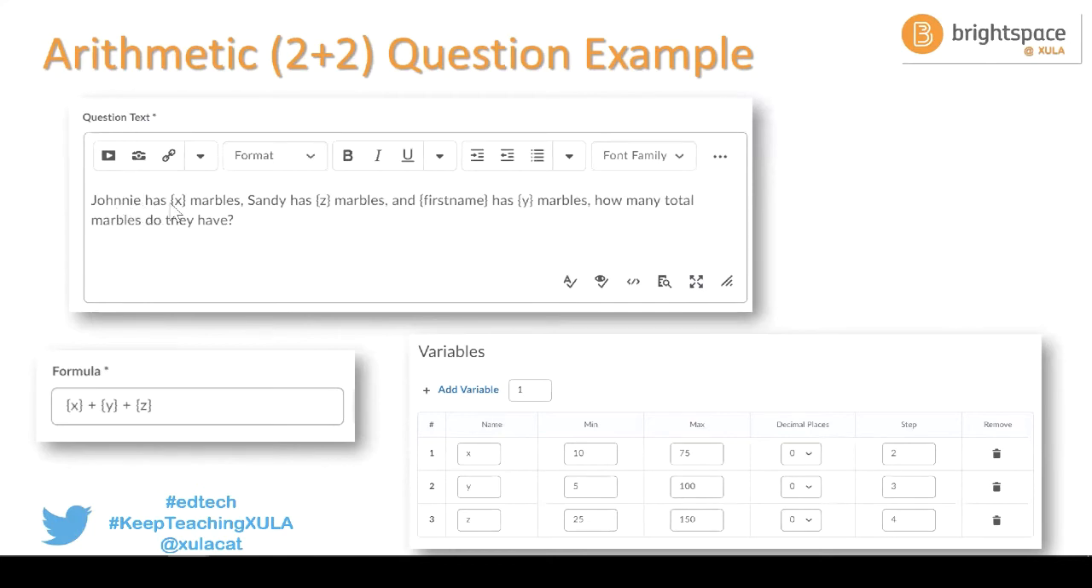Here's the question. It says Johnny has X number of marbles. Sandy has Z number of marbles. And first name, this is a replace string, so this would actually pull in the student's name, has Y marbles. How many total marbles do they have? So I would enter the formula, and basically here I'm just trying to add X, Y, and Z. In my variables area, I would identify the three variables, and then I indicate what is going to be the minimum and the maximum number for that variable. And over here, I can indicate the step. So every second number is a possible variable here, every fourth. So you can enter this. And like I said, the students will receive a unique question.